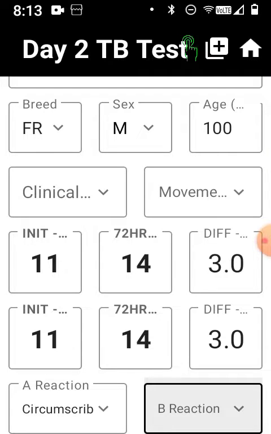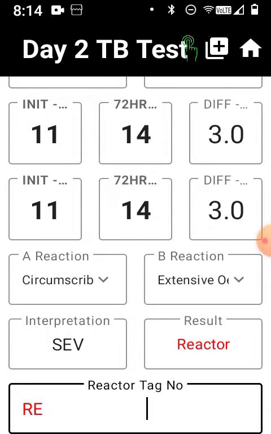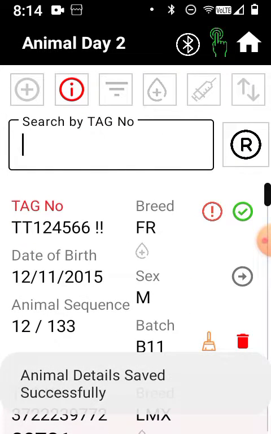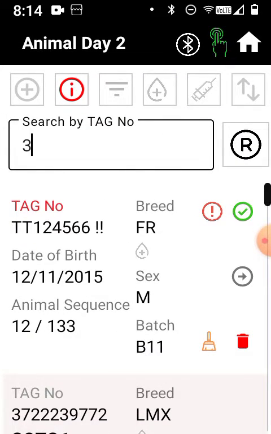If you type in a reading greater than 2 millimeters, it'll prompt you to jump to the reaction field. If you press 1, it'll put in circumscribed, 2 will put in diffuse edema, and 3 will put in extensive edema, okay? In this instance, I'm going to put in extensive edema, which will deem this animal now to be a reactor because you have put extensive edema into the reaction field, okay?